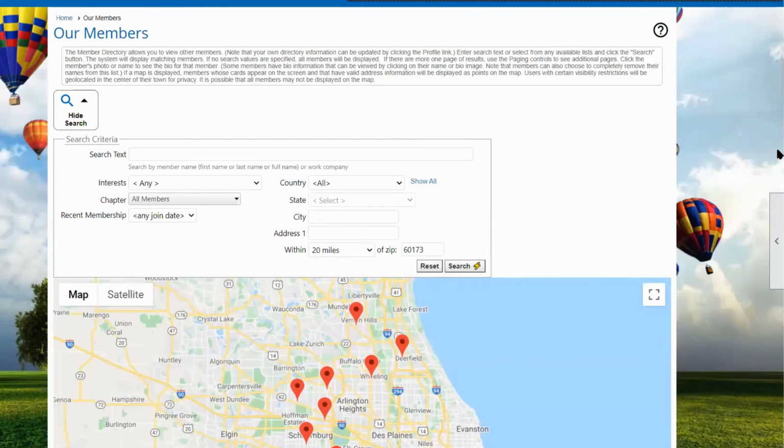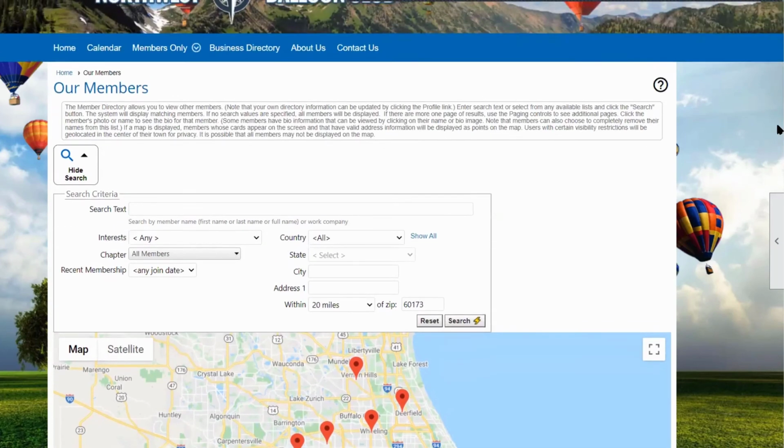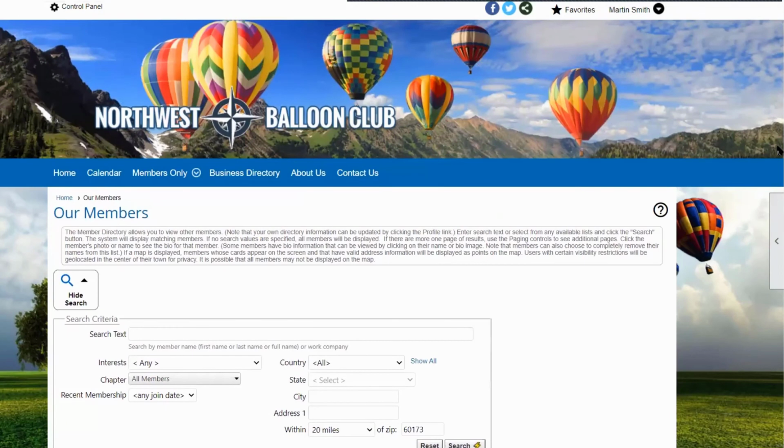Let's see if there are any other questions that are coming in. One of the questions that I've had come up a lot is they don't see the directories listed in their control panel, how to activate it, and then where you change the name of a directory within the control panel.